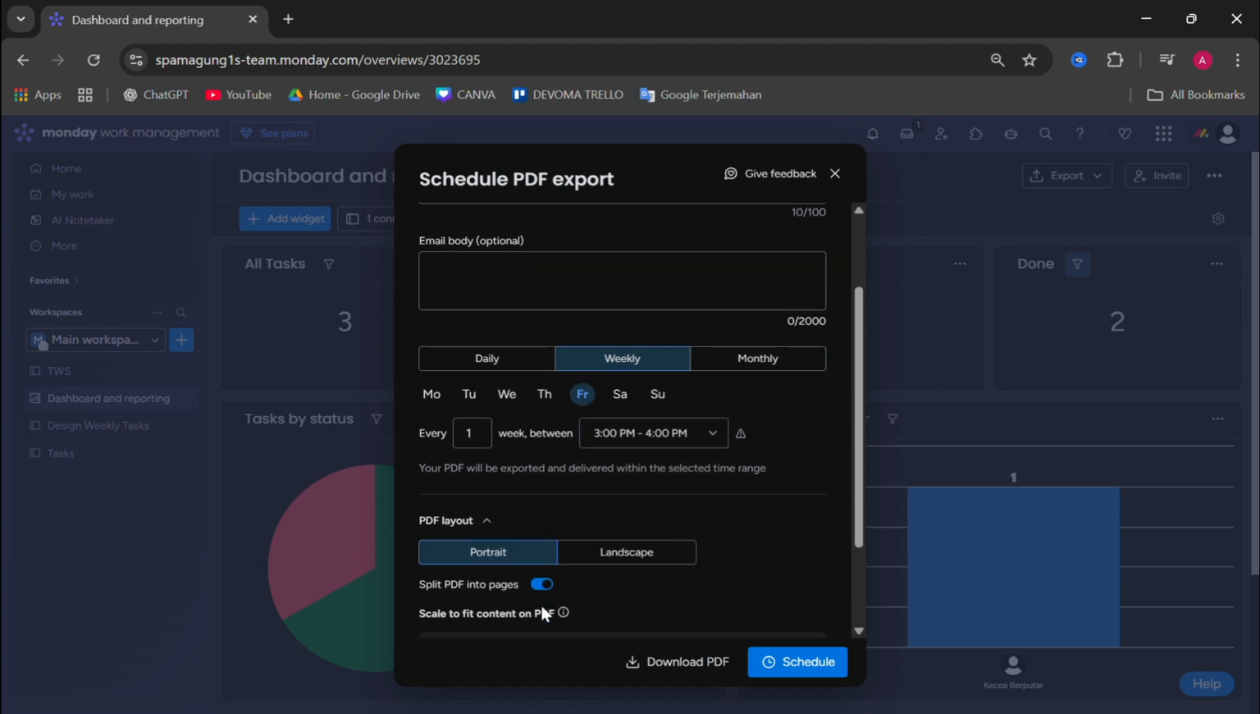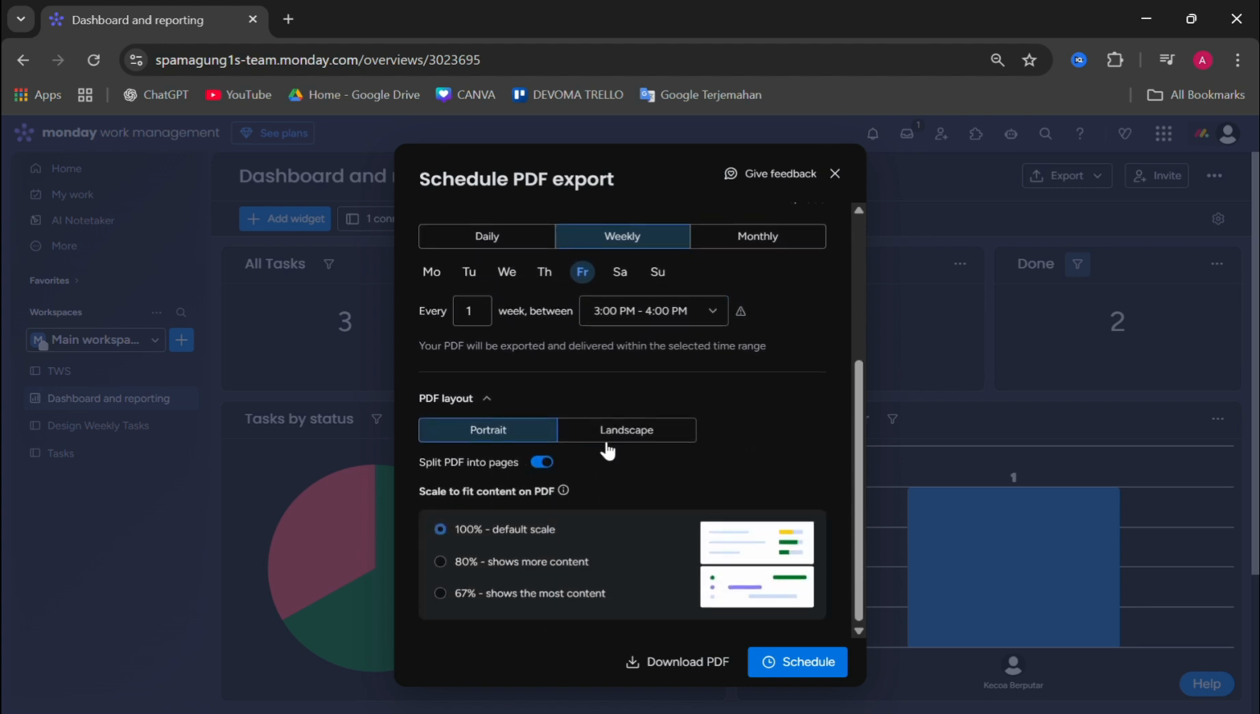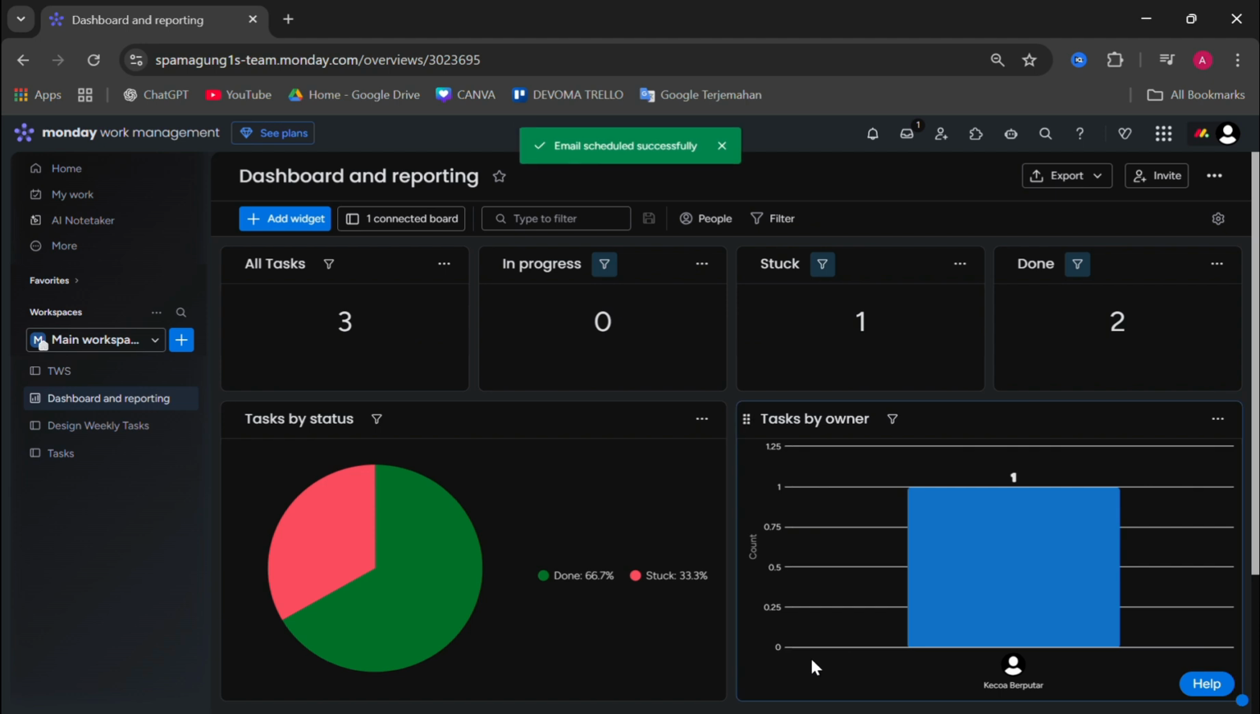And then also you can set up the layout. Maybe you want landscape or portrait. And also you can choose the default scale and it's up to you. And then you can just click schedule here and it's done. And also you can create a schedule on your other boards or workspace.